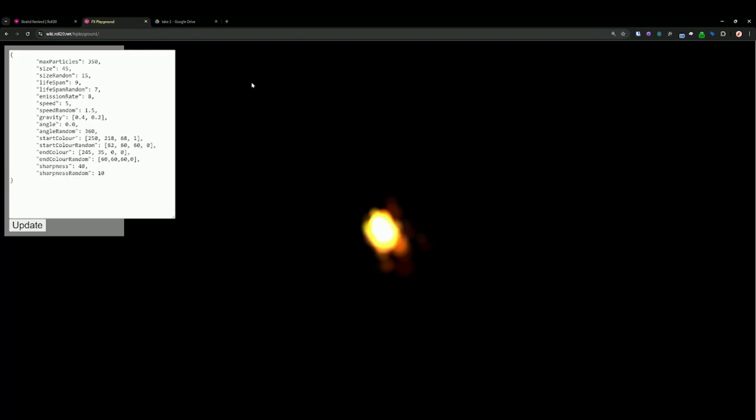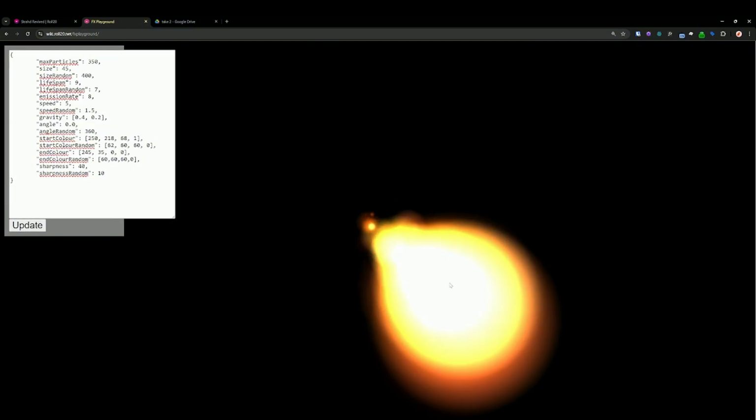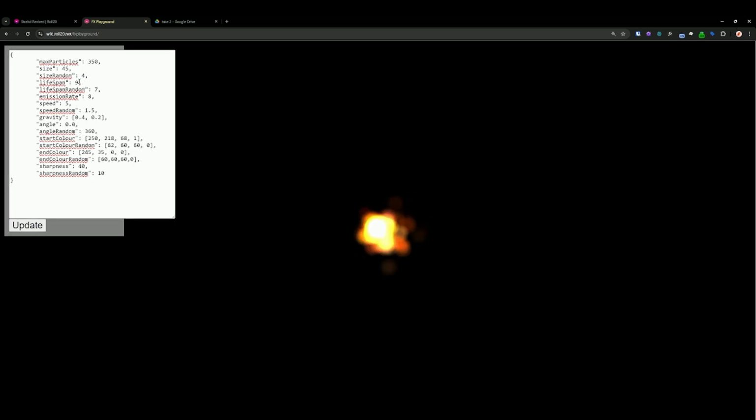In this case, it just opens the playground and shows me what appears to be a burning fire. This is the attributes that make up that fire effect. It has a number of max particles, a size, a randomization. Let's just reduce size random, for example, to 0 and hit update. You can see that it's layering two things on top of each other, and you can change any of these items. This is now more of a fireball. I'm going to keep this pretty small. The lifespan is how long it lasts.